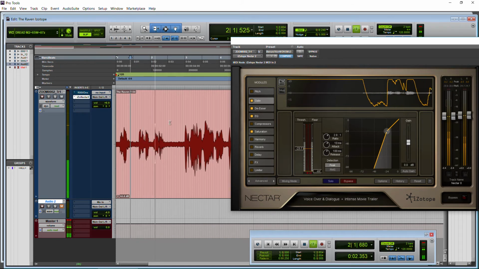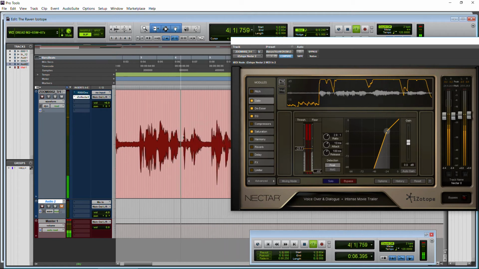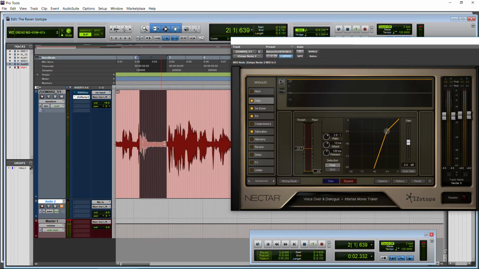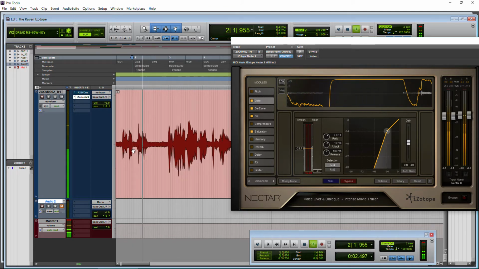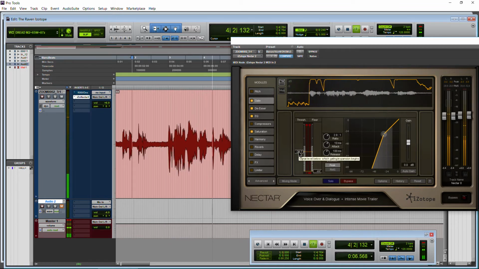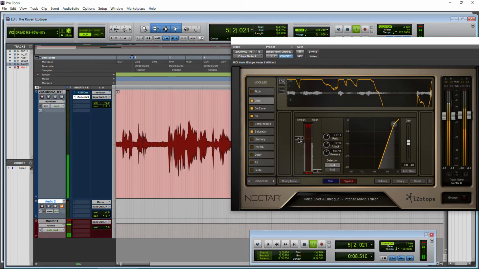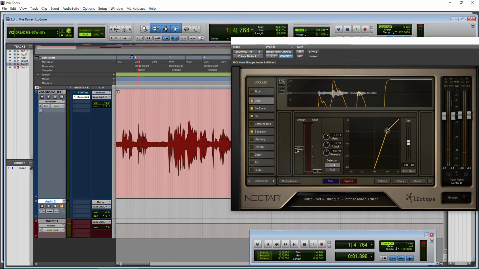See, that's not going to work because there's so much noise in the voice that whenever it dips down to this area, it just doesn't sound natural. If we took it way up, then we're just cutting out our voice there.